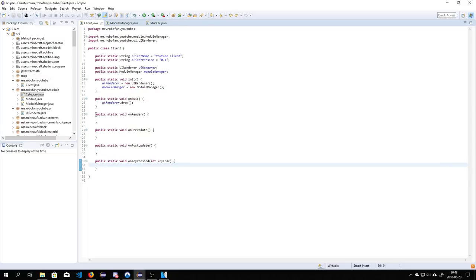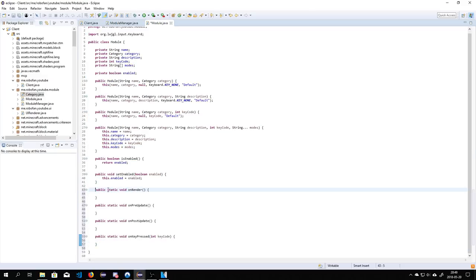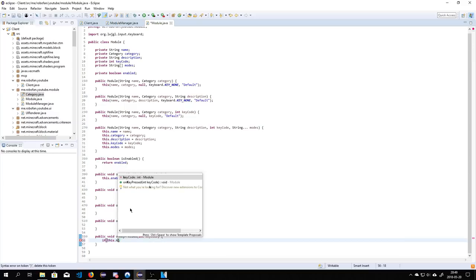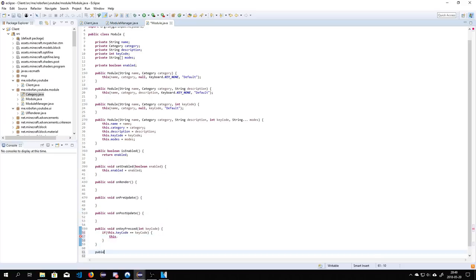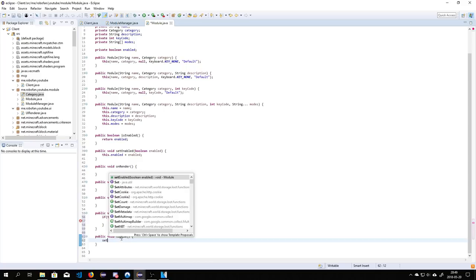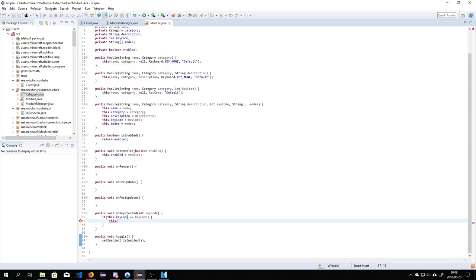So in the module class, I'm just gonna copy this and remove the static. Okay. And on key pressed, I'm gonna type if this.keycode equals keycode. Okay, I need to make another function first. Public void toggle. And it's gonna set enabled not is enabled. So it's gonna switch from being enabled to disabled. So this.toggle. You actually don't need to type this before toggle, but it looks a bit nicer. I don't know why I don't do it here, but I do it here. It's really stupid.